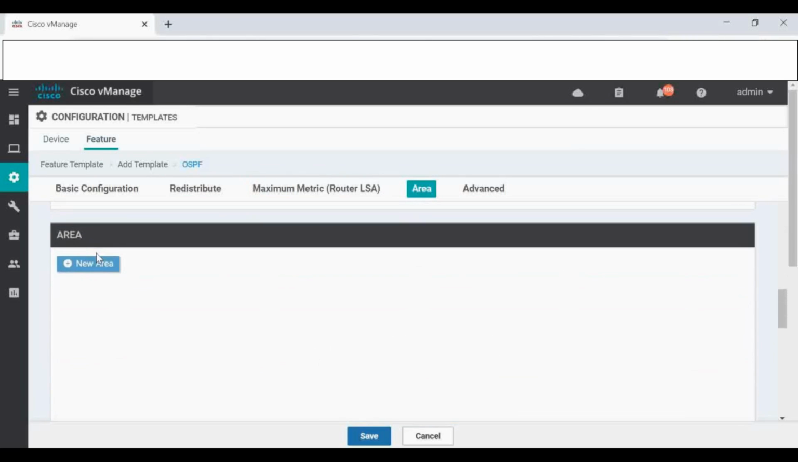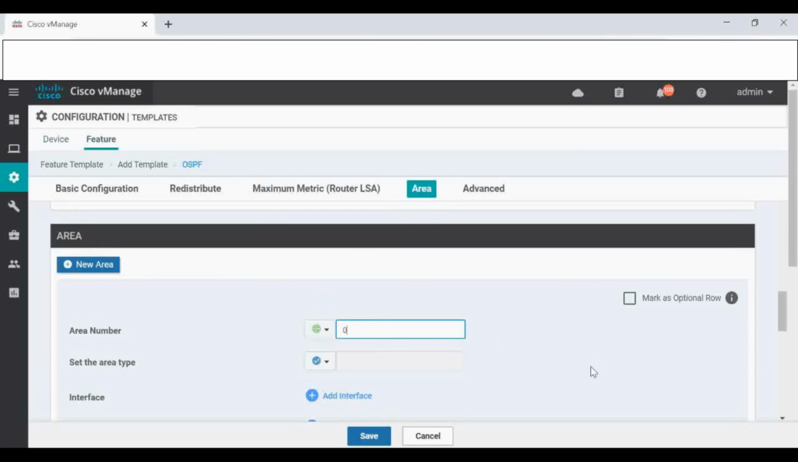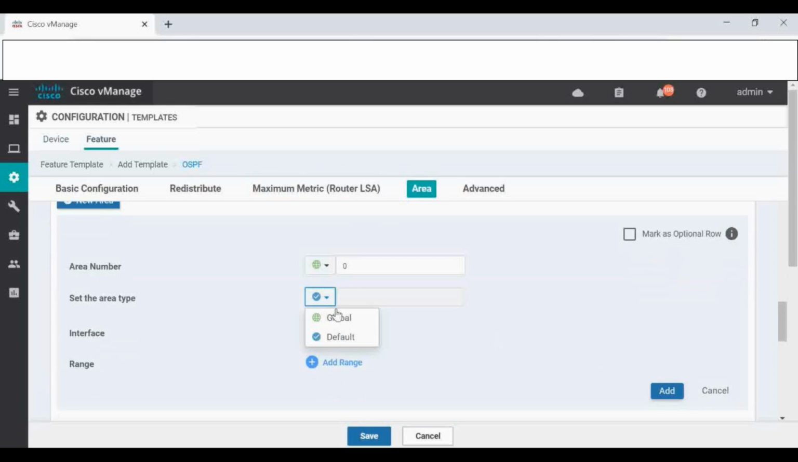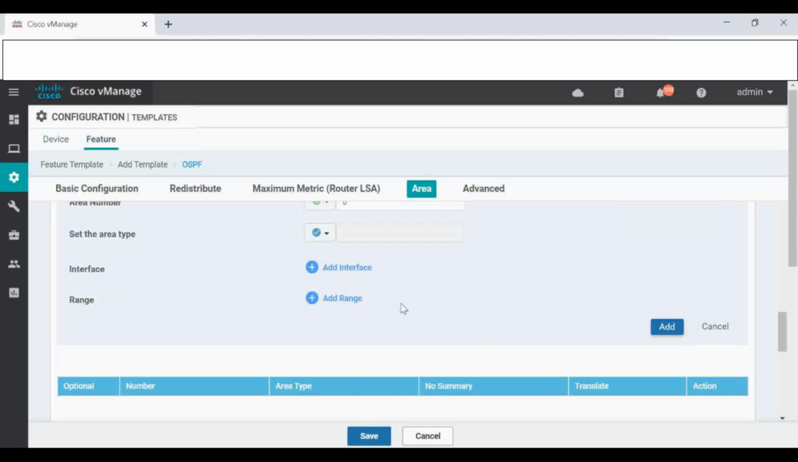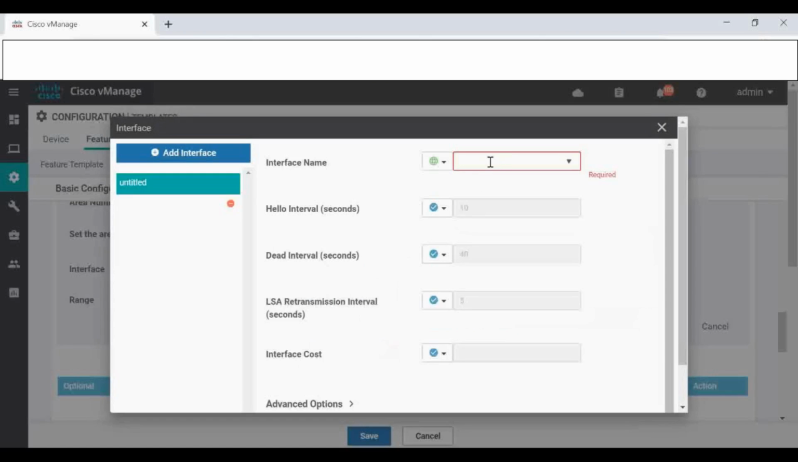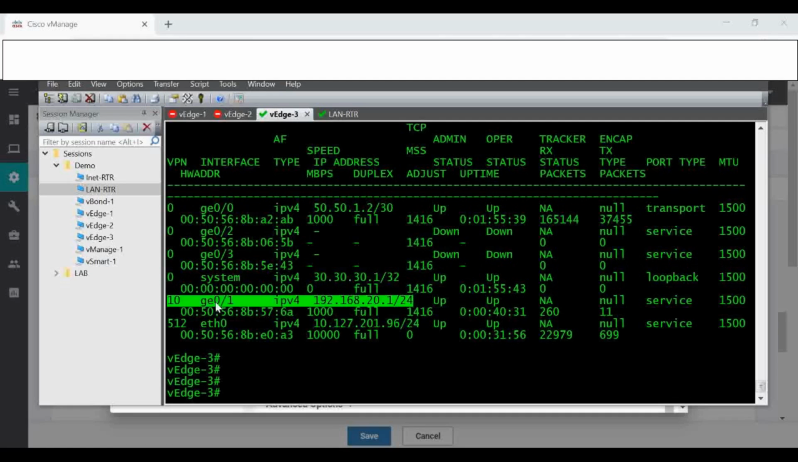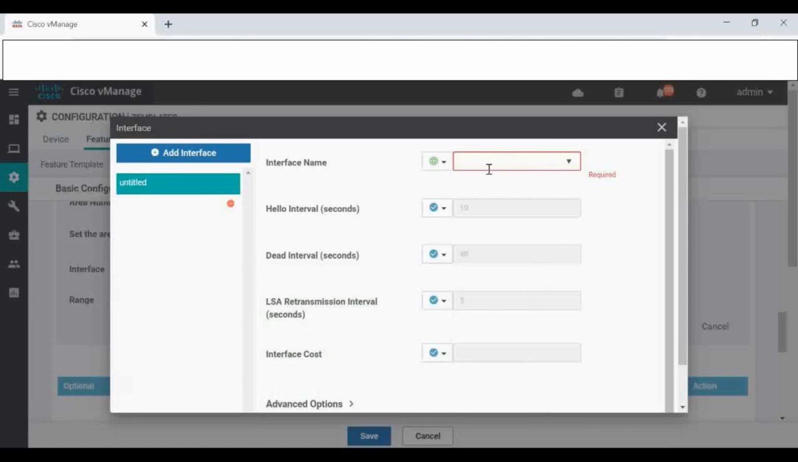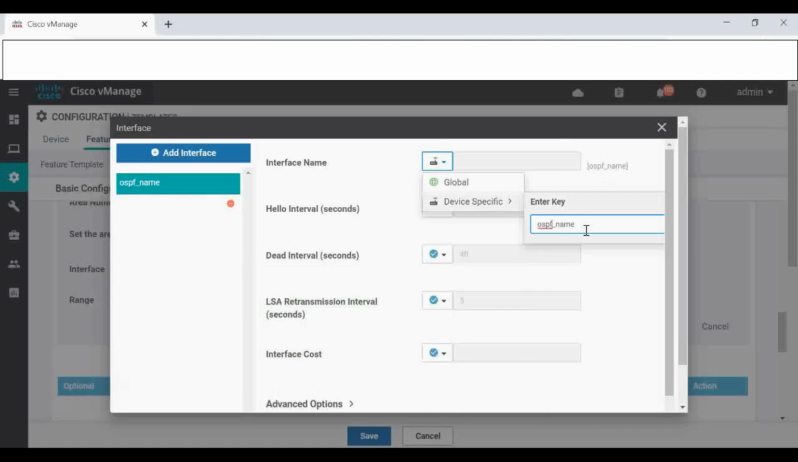So area we need to add. So globally I'm giving area 0. Area type, if you want to change, you can change. For stub analysis I'm giving default, it will be broadcast. And interface, we have to add the interface. So our LAN interface for services VPN 10, we gave Gig 0/1. So that I'm going to add. So that also I can give device specific.